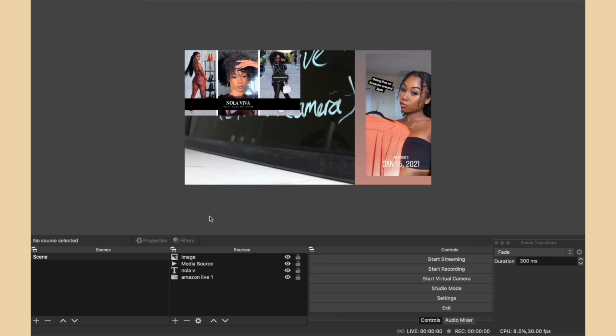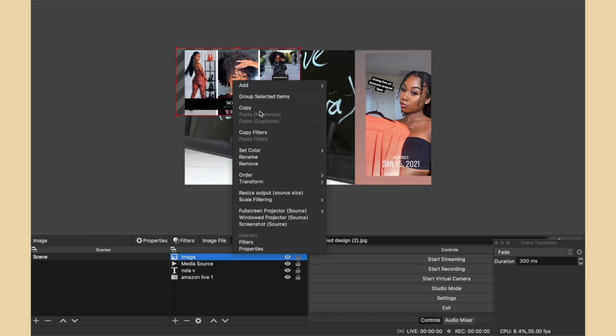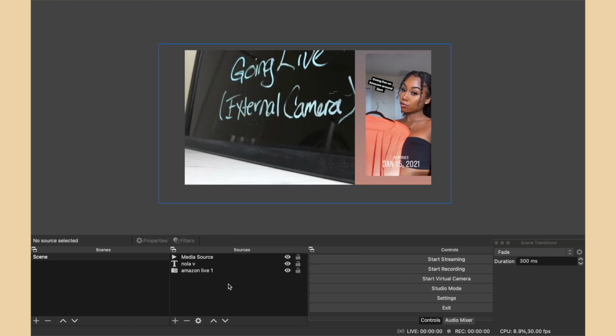So now I'm going to show you how to use the overlays that Amazon has provided for us. So what I'm going to do is I'm going to go ahead and delete these things off. So all I did was just right click on my computer and then scroll to remove and then press yes. So that is how we're going to delete all these things.